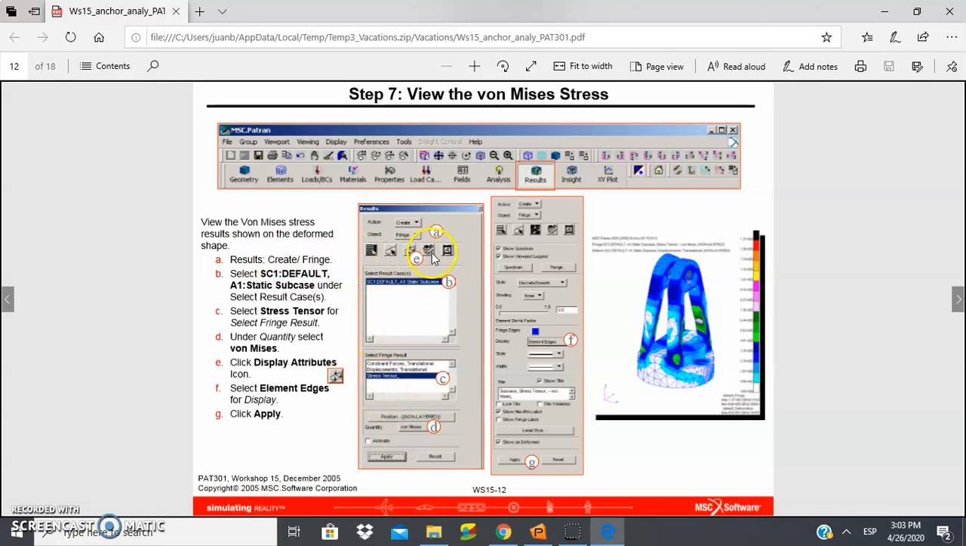In Results, you select Create Fringe. You select A1 static subcase and select stress tensor. Then you select von Mises under the quantity select. There is this option here. Then you hit the Display Attributes icon. That is this one over here, these 5 icons. Then select element edges in display. Then you hit Apply.